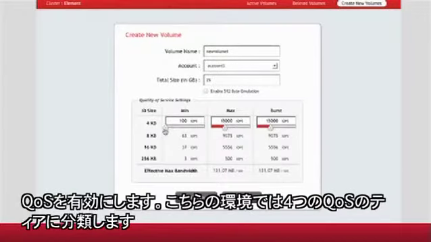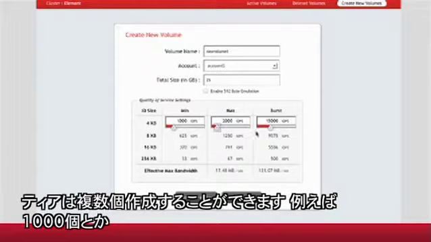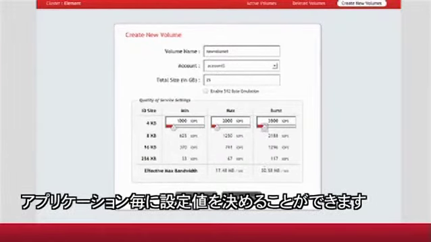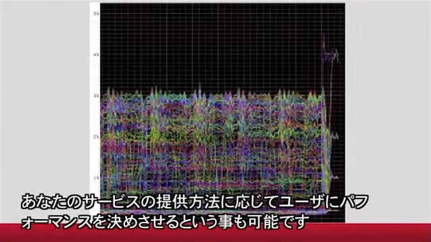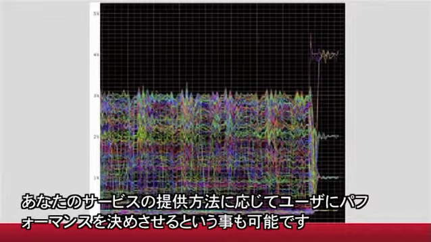We're going to turn on quality of service, and in this example, we've made up 4 pretend tiers we're going to move everybody into. Honestly, you can make up any tiers you want, thousands if you wish. You can customize performance per application. You can even expose the control over performance right to the end user if you wish. However you feel like doing it for your services.